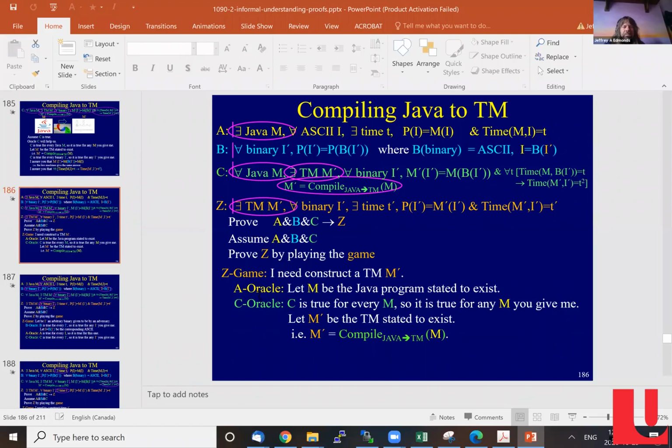So how do I construct an M? Well, I go over to the oracle and I say, the oracle C tells me that C is true for every M, so it's true for my M in question. Sorry, I skipped something. I need to construct a Turing machine.